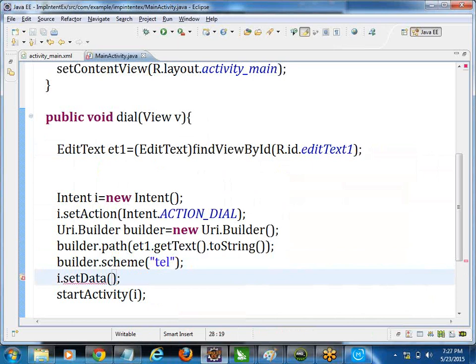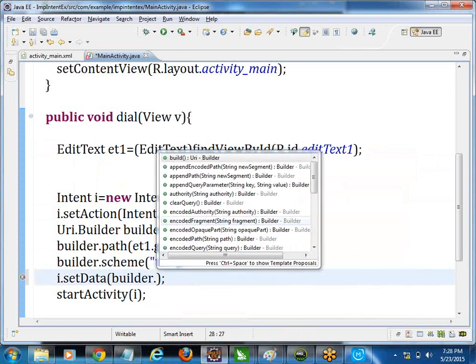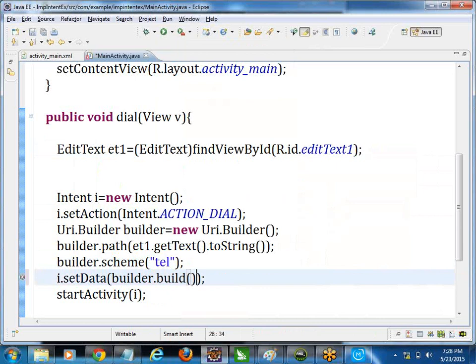In this setData method, we have to specify the URI object, but you cannot get the URI object directly. That's why we created an object for Uri.Builder. In this builder, there is a method called build. The build method will return you the object of URI.